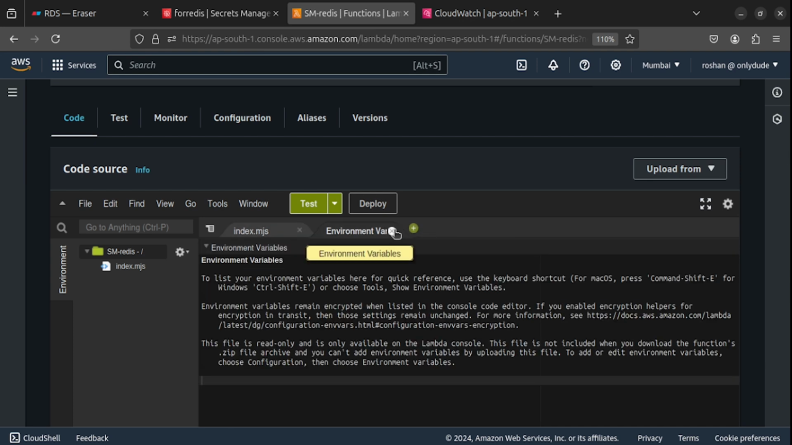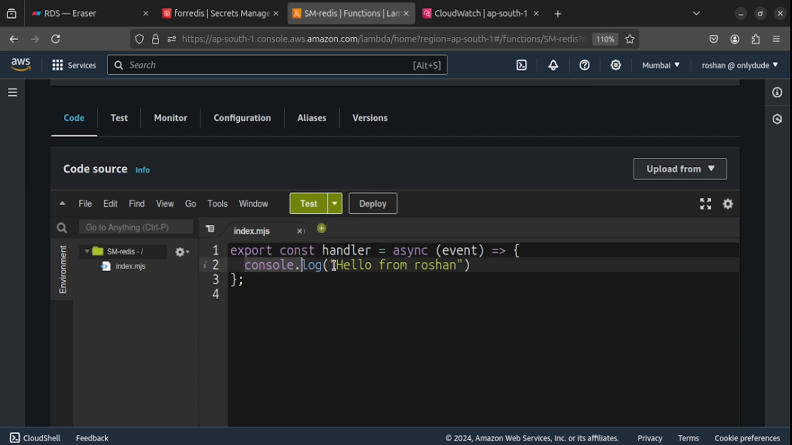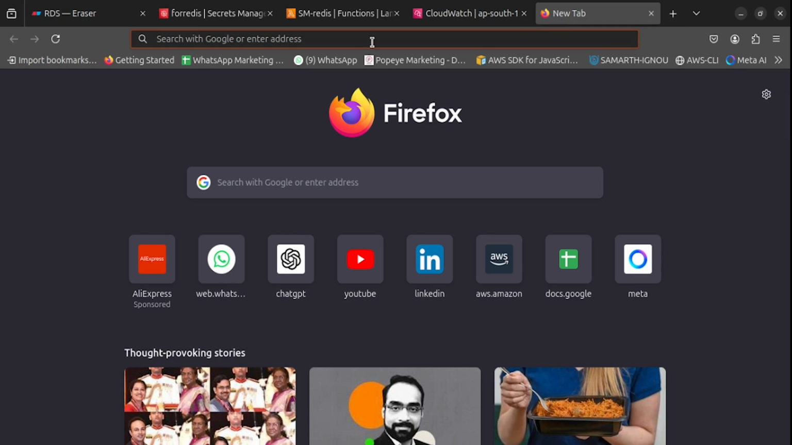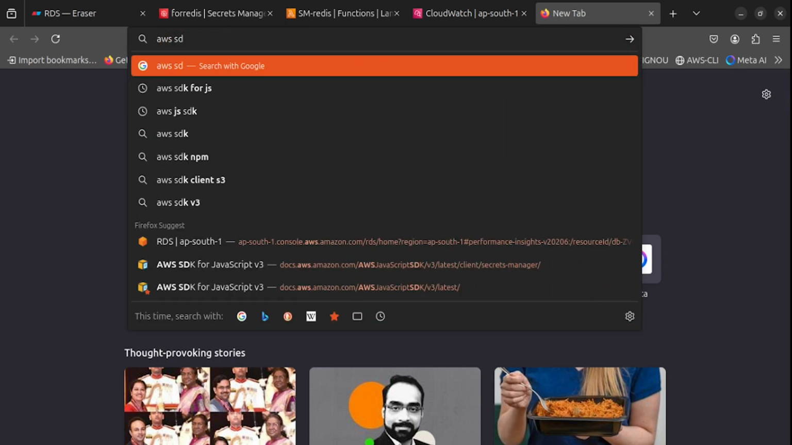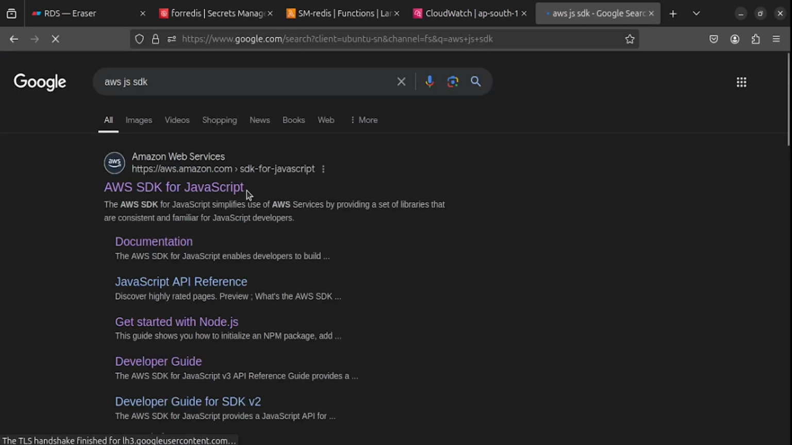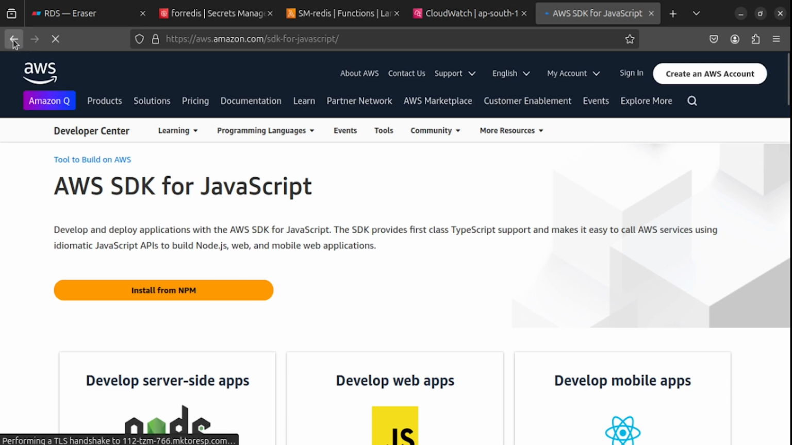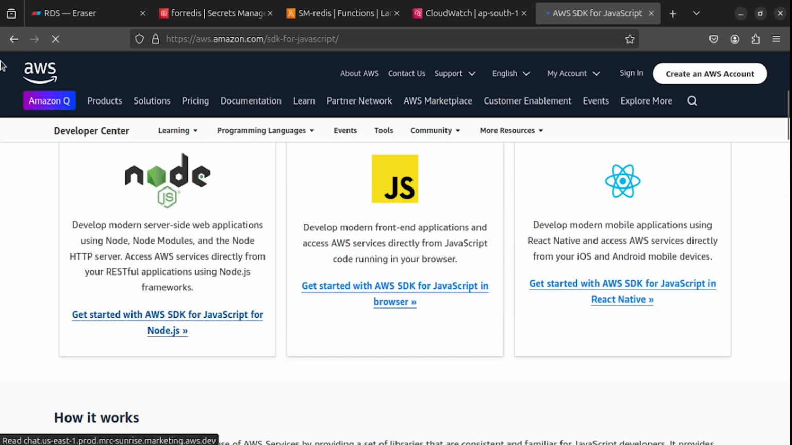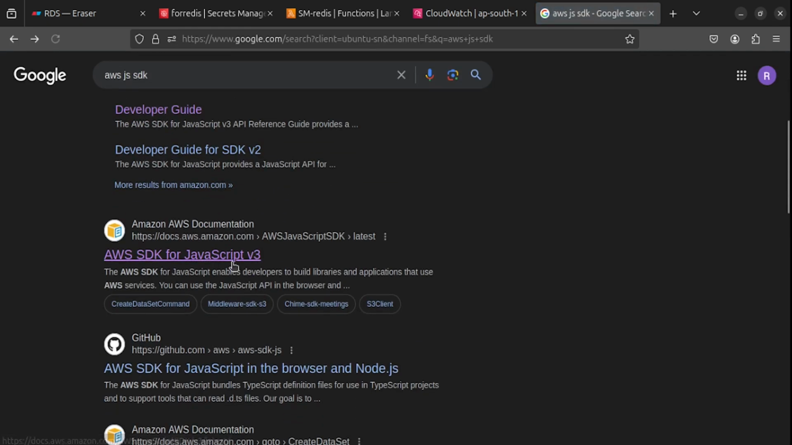Now let's start implementing the logic of getting the secret from the Secrets Manager. I use the AWS SDK to get a value from the Secrets Manager. Here also we need to use the AWS SDK for JavaScript. We can go from here also, but I will choose another link, JavaScript version 3.